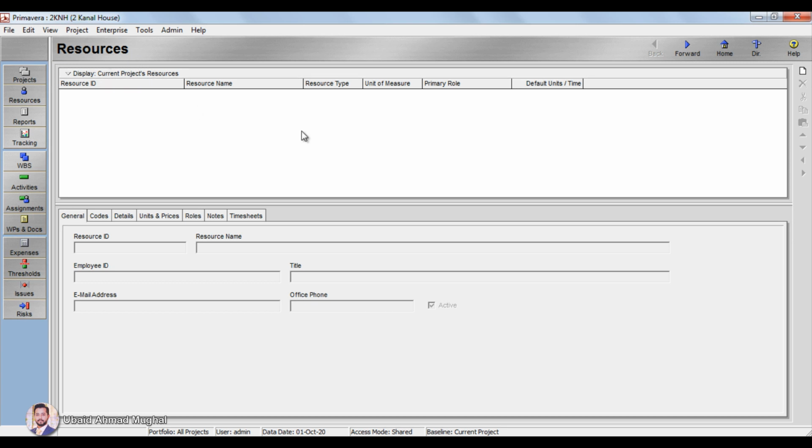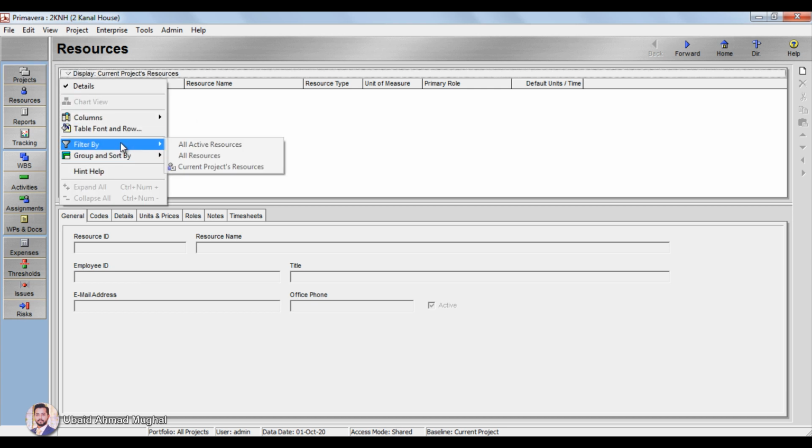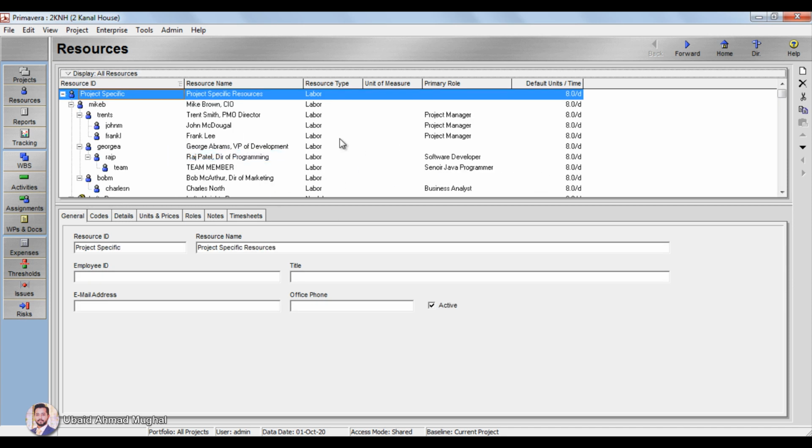Current project resources, they do not exist. So what you have to do is, this software Primavera does include some already built resources. If you want to enable all types of resources, just click here, go to filter by, click on all resources. This is all active resources, but no active resources are present, so you have to click here, all resources. If you click here, you can see all types of resources present.